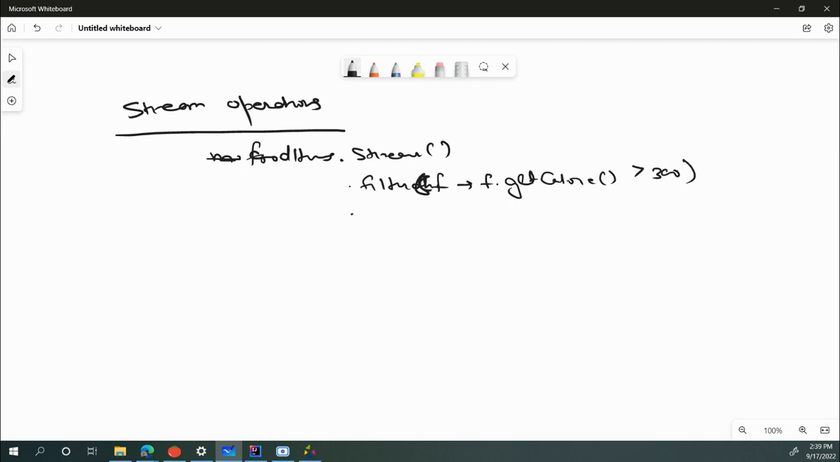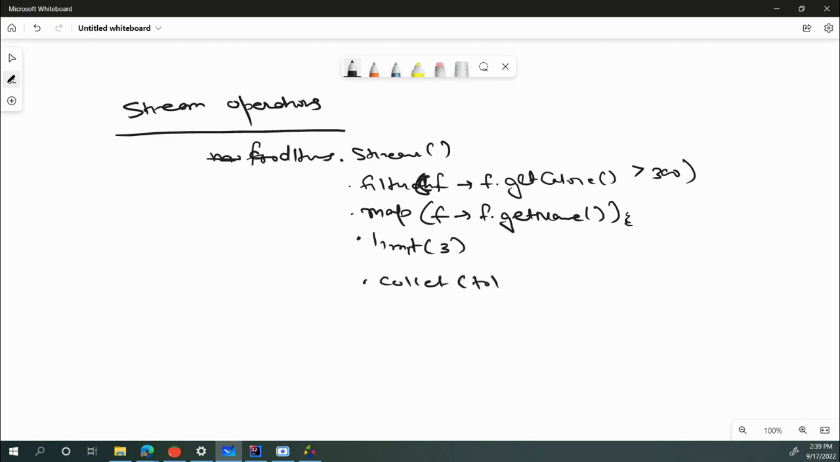So this is our lambda expression. We discussed lambda expressions in the last session, so if you are not very clear, you can watch the last session. And then we do the map. Map does a certain kind of transformation. So from f, we transform it to f.getName(). And now we do the limit. The limit is 3; we select 3 objects and then collect them into a list.